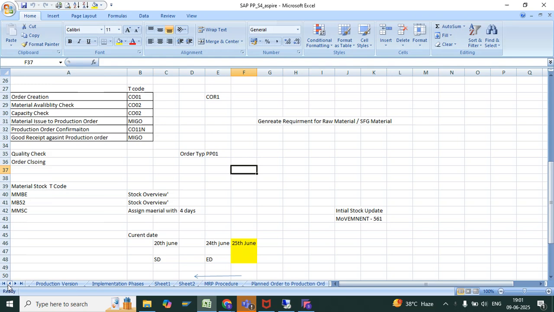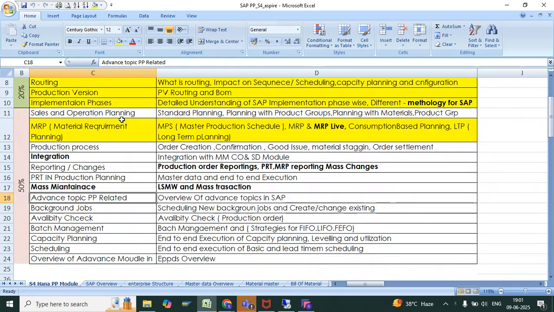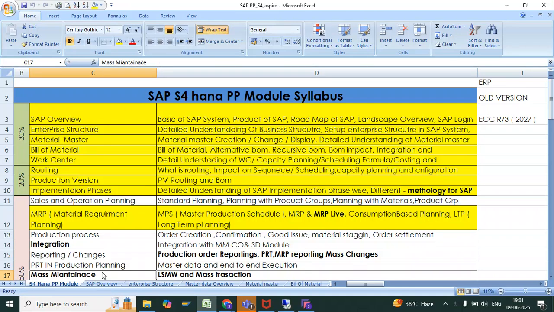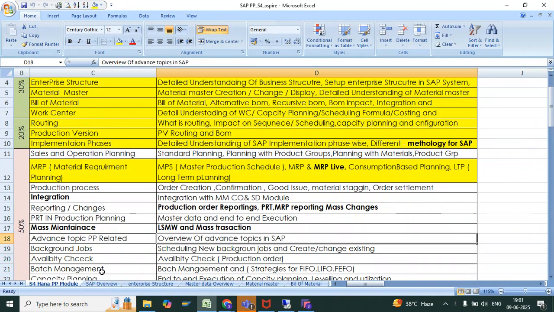Okay, so what we did in the last session was see how production execution works. Today we are going to do the same thing, but I will show you a few more things in that execution process.